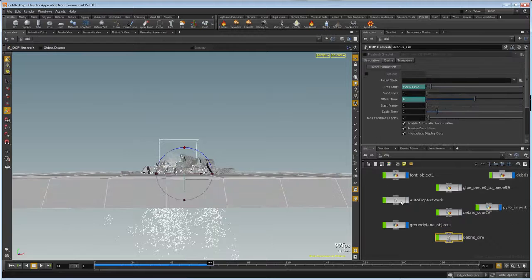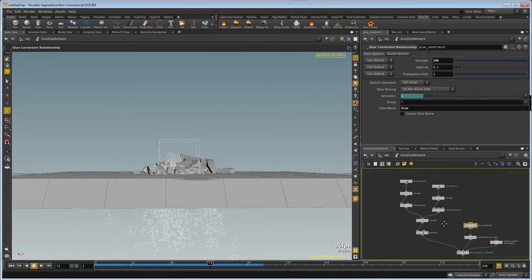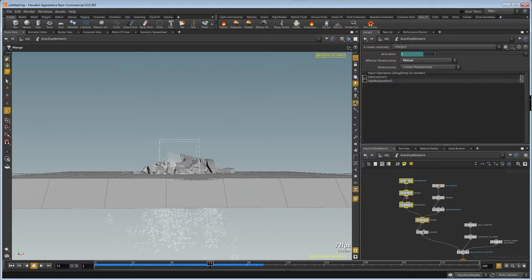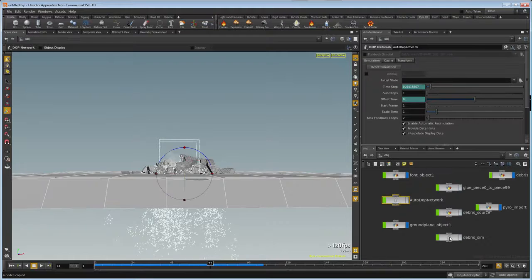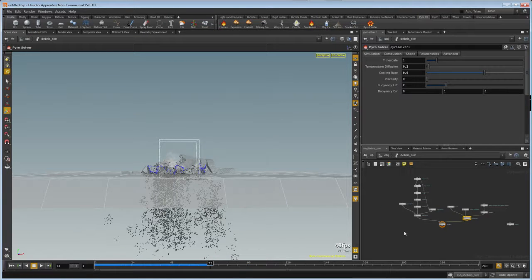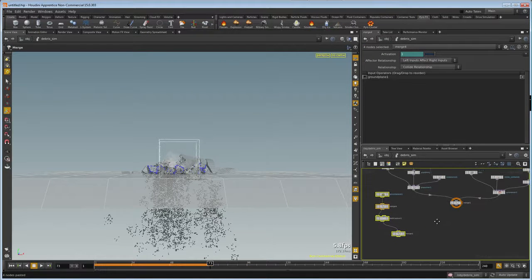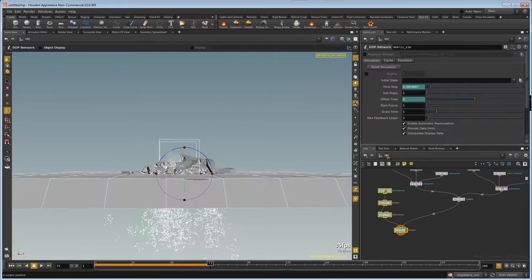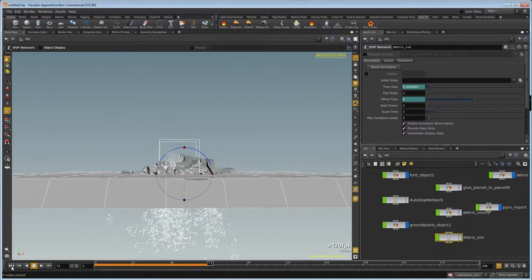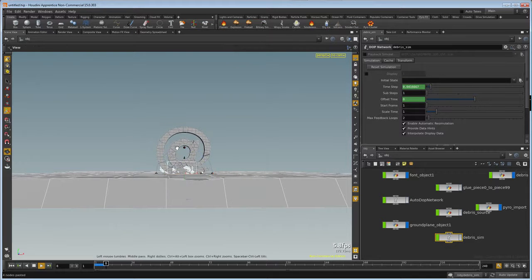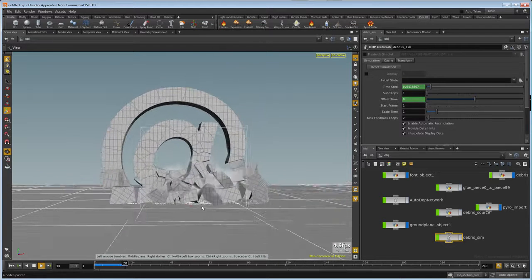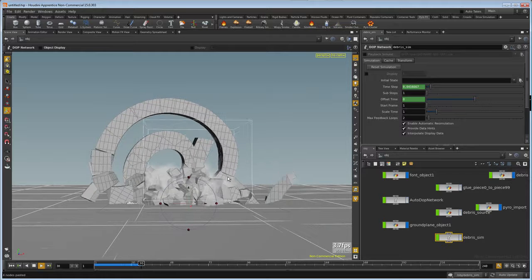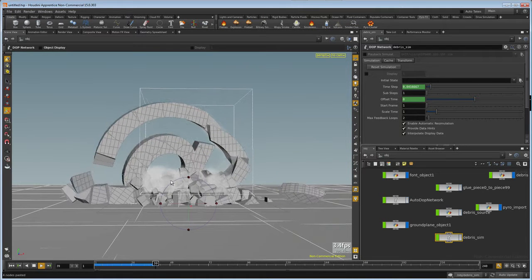So what I've been doing is I'll just go into this AutoDOP network, which has a working ground plane static solver stack. I'll just copy that, dive into the debris sim, move my mouse down around here and paste that in. And then I'll connect this merge into that merge and make it the final output. Return back to object level, rewind and sim, and now our particles collide with the ground plane as it slowly crumbles down, and we get smoke rising.